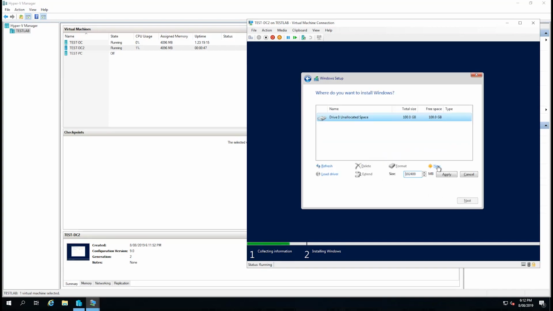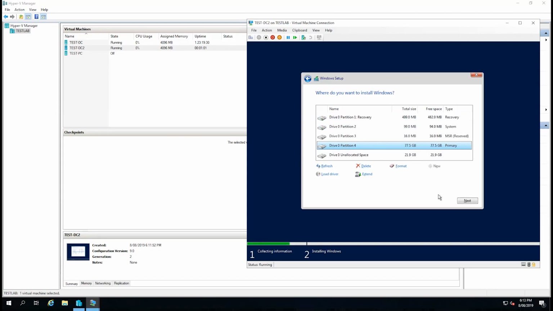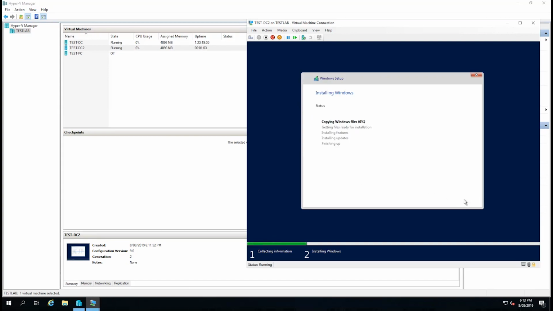The only difference I'll do here, just because I spoke about it last time, I'm going to make a second partition. So I'll just make that one 80,000 megabytes. And select next. I'll just speed up the video so you're not sitting here waiting.